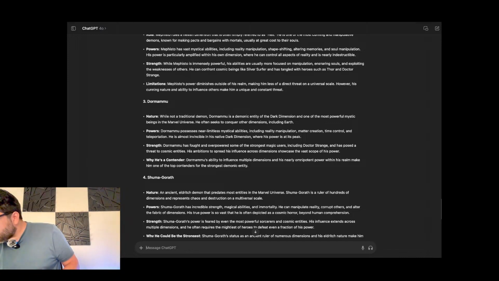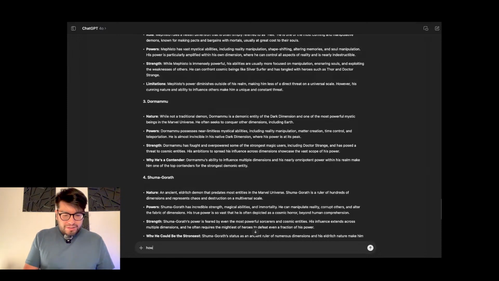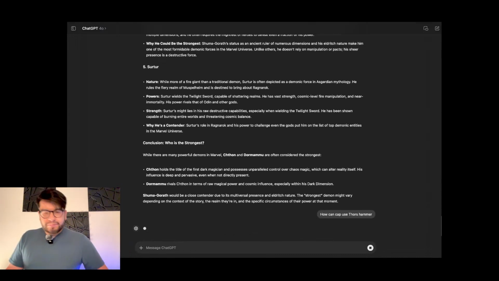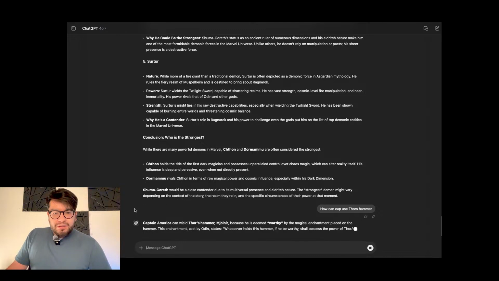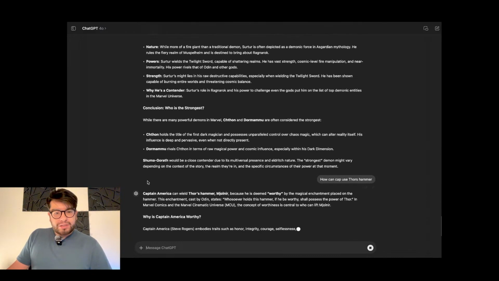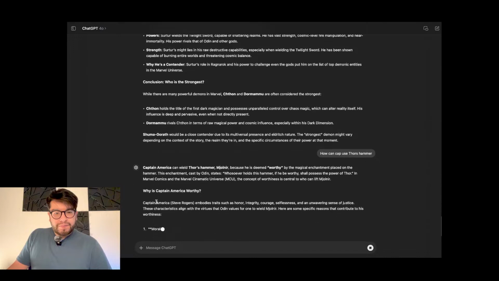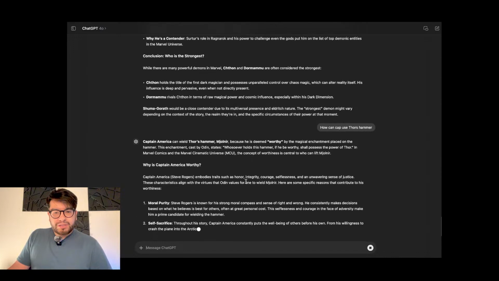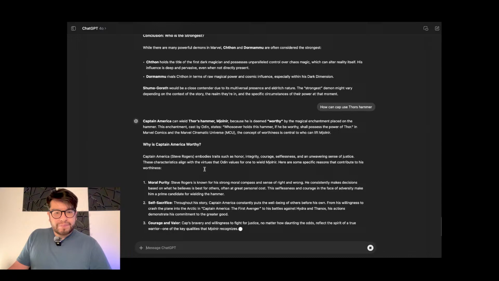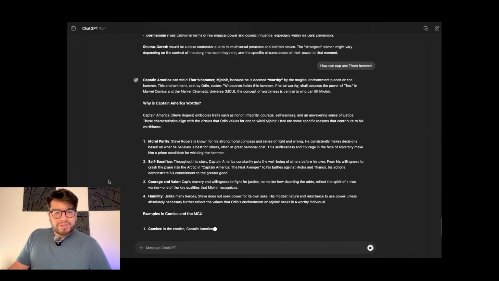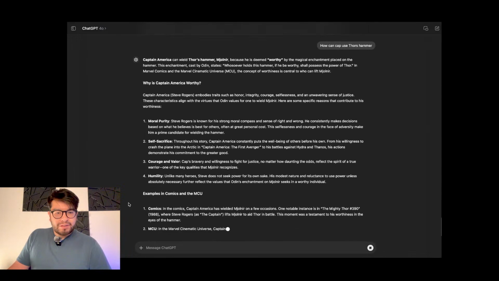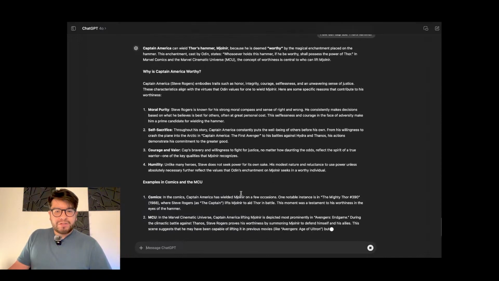Ask him how Cap can use Thor's hammer. Yeah, how can Cap use Thor's hammer? Because he's deemed worthy, basically. Why is he worthy? He embodies such traits: integrity, courage, selflessness, moral purity, self-sacrifice. Okay. And it even gives us examples.